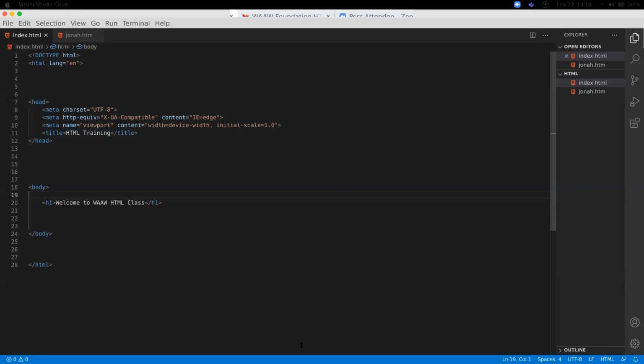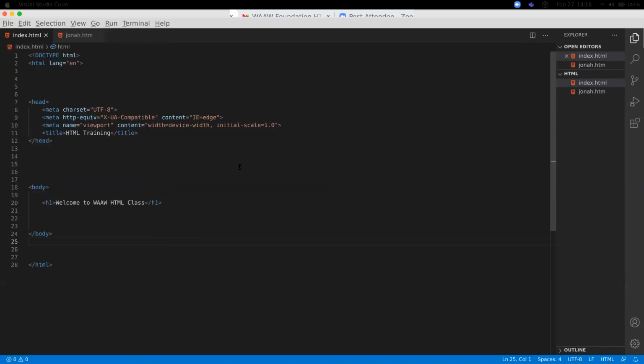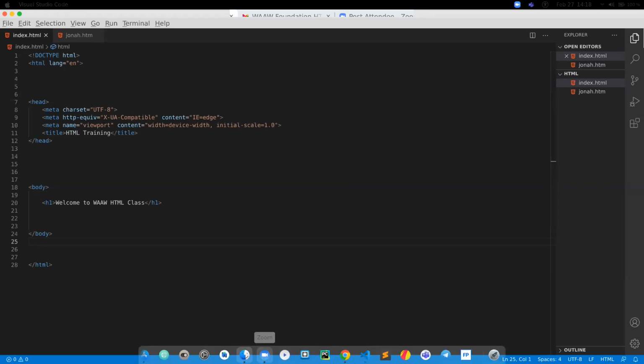Now, once you have saved this file, make sure that what you're working on here is saved. Okay, Control S, or you go to File and Save. All right. Now, once that is done, you go to the folder where you created this document. Remember, we actually brought in the folder here.